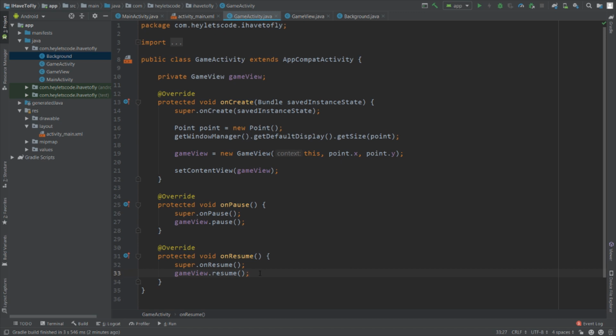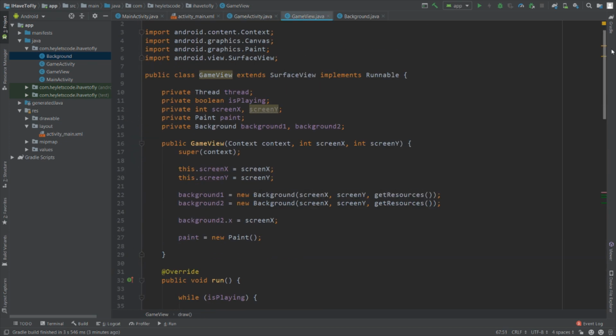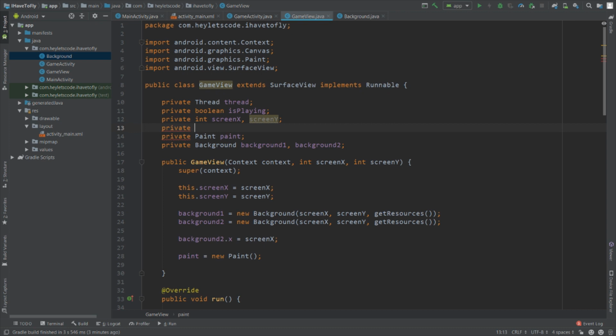Before we can run and see our progress, we have a few things left. The result that you will be getting with the current code will be different on different devices with different screen sizes. So let's see how we can make this compatible with screens of all sizes. So go to the GameView.java class and here create variables of float type and call them screenRatioX and screenRatioY.